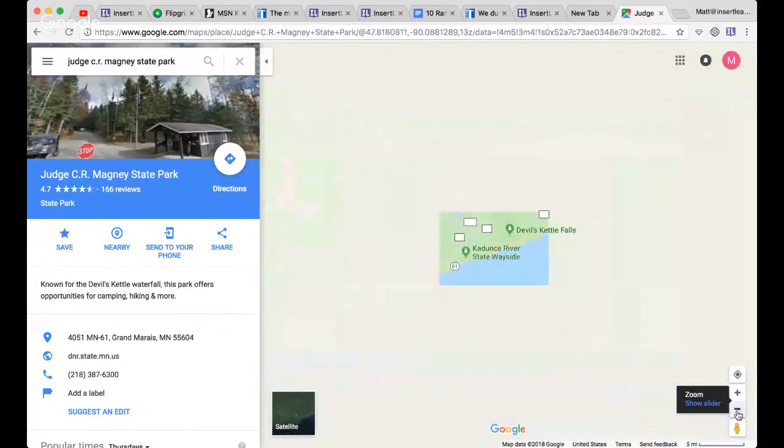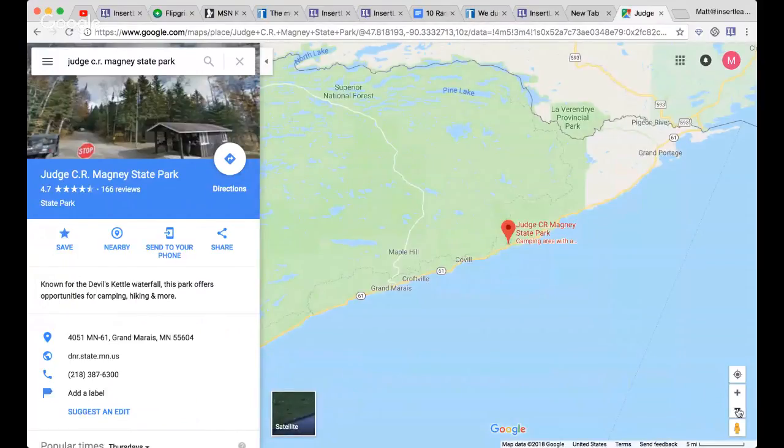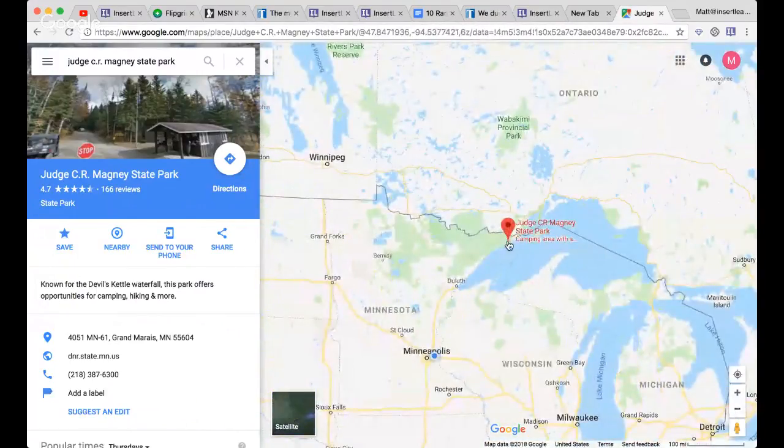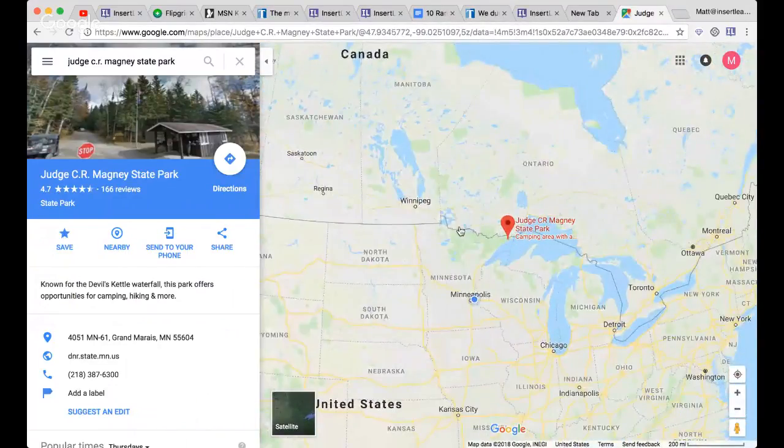All right, and I'm going to zoom out because I don't want to be too close, and I want them to be able to see where it's located. I didn't even realize, I forgot it's that far north. All right, we're up by Canada now, folks. All right, so this is a good view that I want.